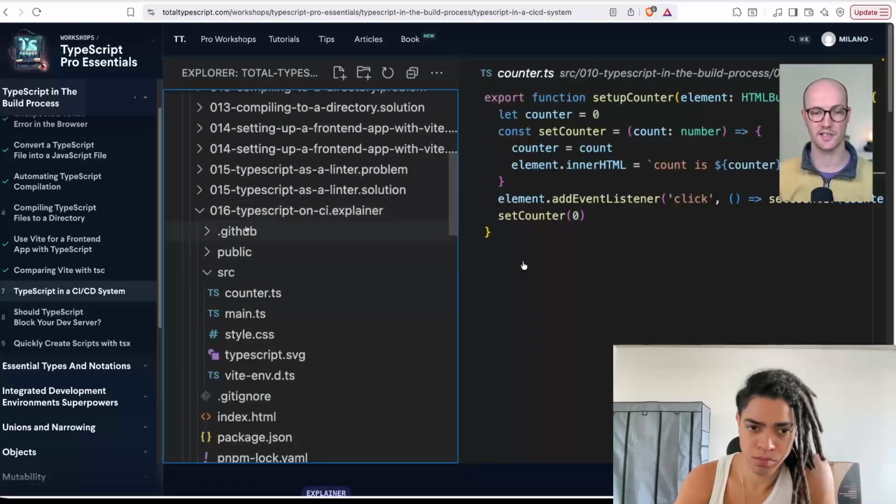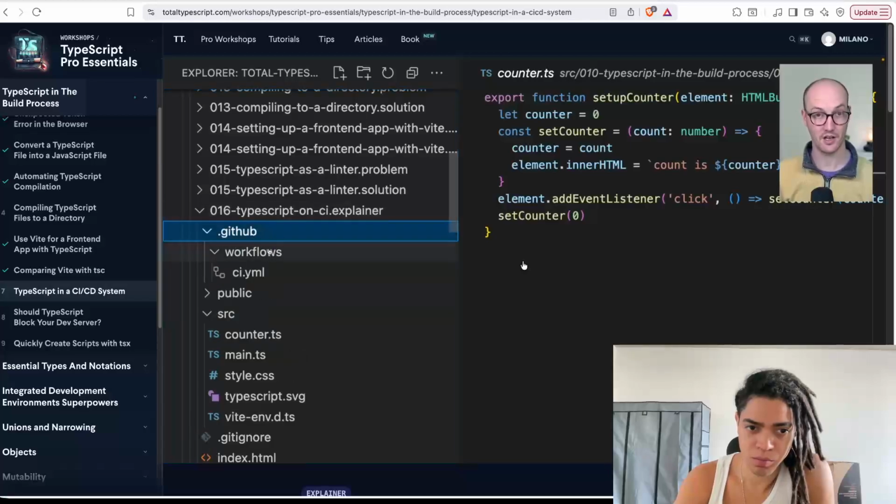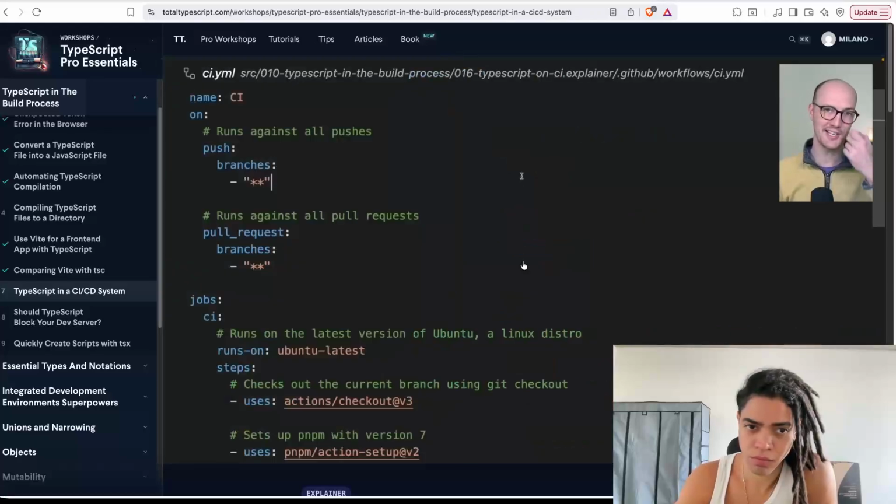So inside this explainer folder here, I have a GitHub folder. Inside there, I have a workflows folder. And inside there, I have a ci.yaml file, or YAML. And what this does here is basically we give it a name of CI. And when we push our code up to GitHub, this is going to tell GitHub to run some stuff, or run some commands, do some stuff to our code.